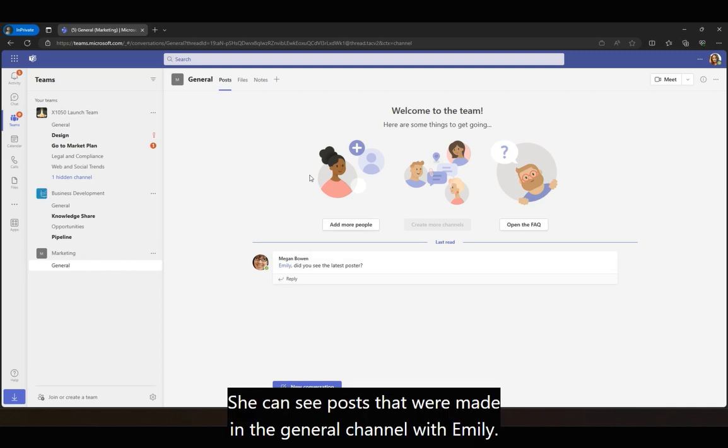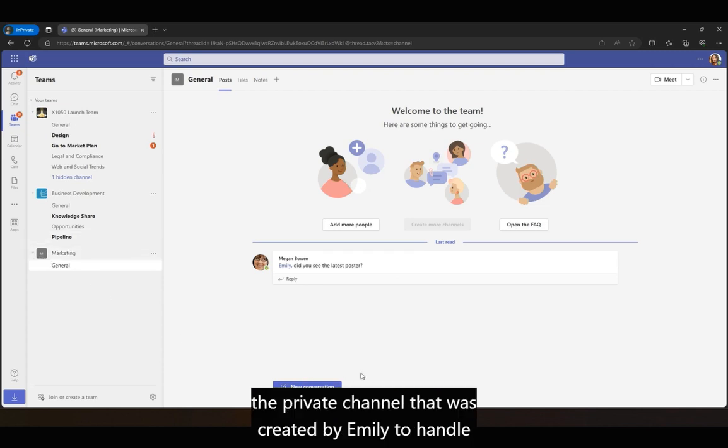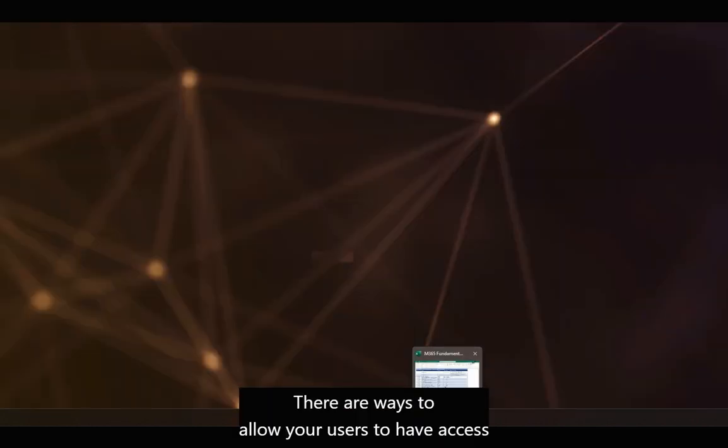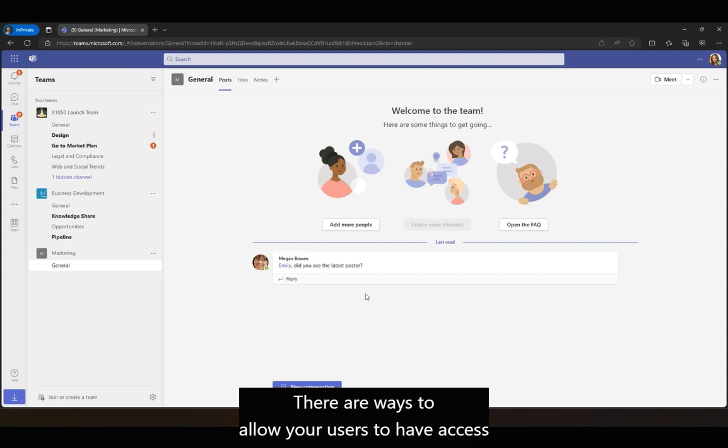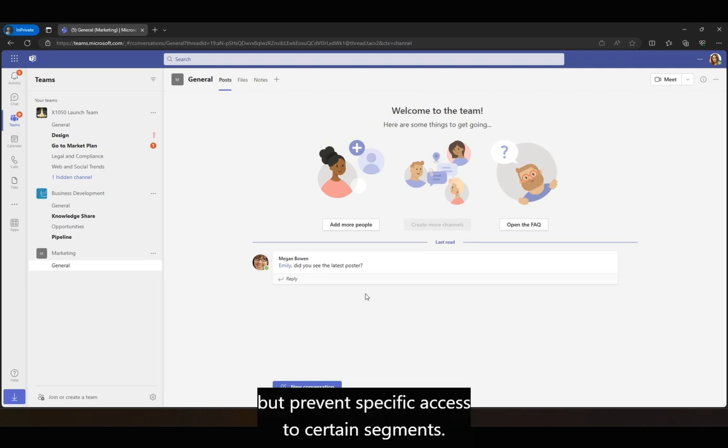She can see posts that were made in the general channel with Emily. However, she does not see the private channel that was created by Emily to handle management aspects of the marketing department. So there are ways to allow your users to have access and visibility to the different aspects of a team, but prevent specific access to certain segments. So we can limit the scope of what users will be able to see, even when the team is a public team. Now, if it's a private team, that requires an explicit invitation or an explicit access request that provides the user with access to that specific private team.